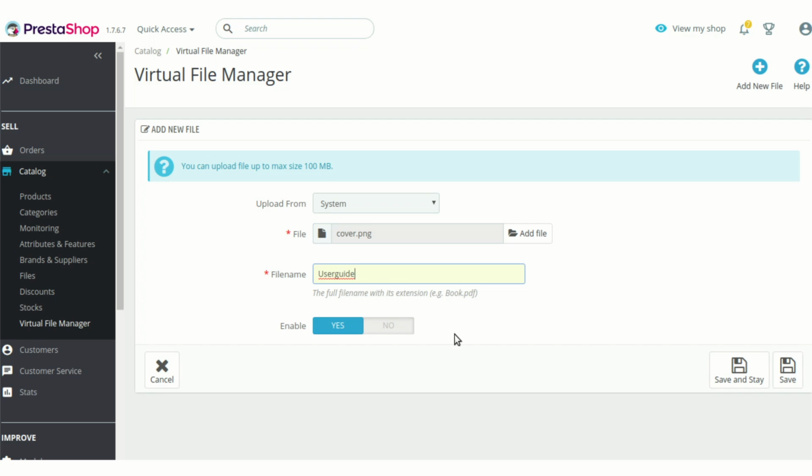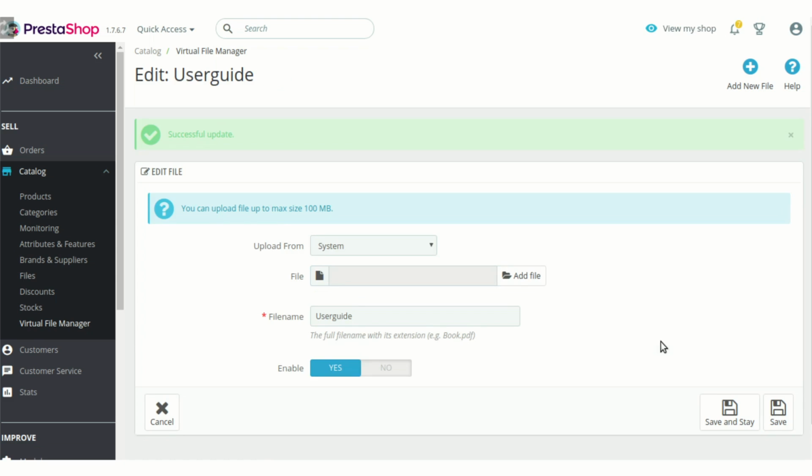Whether you want to keep this file enabled or not, you can also choose that. In case you disable this option, then you will not be able to add this file to a product. The process of adding a file to the product, I'll be explaining in this video after a few minutes. But let's just save this file. As you can see, we have successfully saved this file.